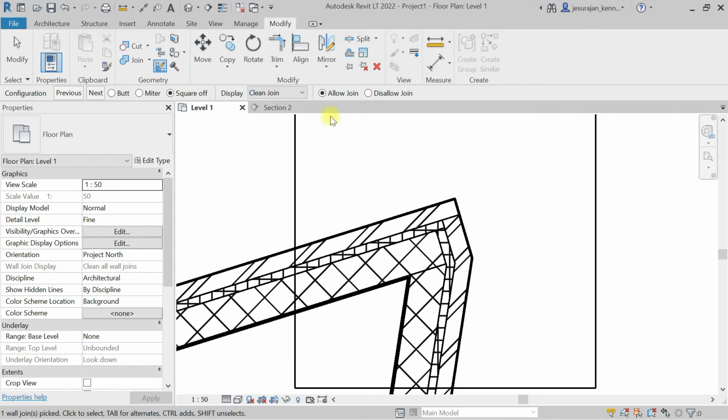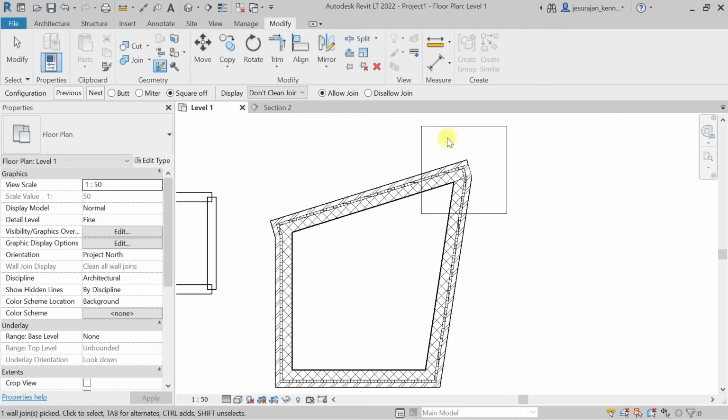Clean joint, don't clean joint, view settings. So that's all. That is how you can use the wall join option.